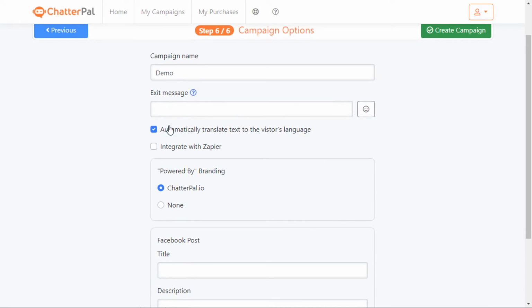This next option, automatically translate text to the visitor's language. This is for our international upgrade users. With that option, chat dialog will have a little flag on it, and the visitors will be able to click on the flag and get their chat translated into any language. With this box checked, it will automatically do that. So if it sees the visitor is coming from Spain, it'll automatically translate their chat into Spanish. If they're in Germany, it'll automatically translate it so the visitor doesn't have to click on it.